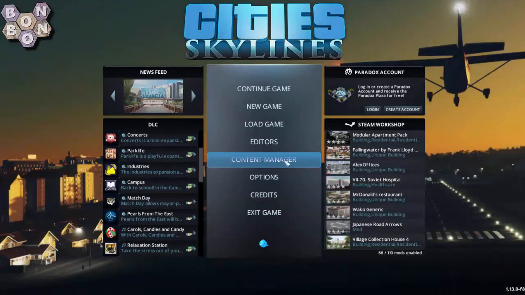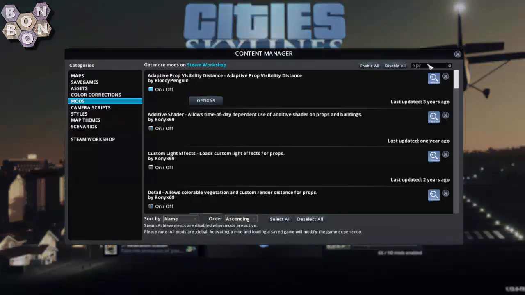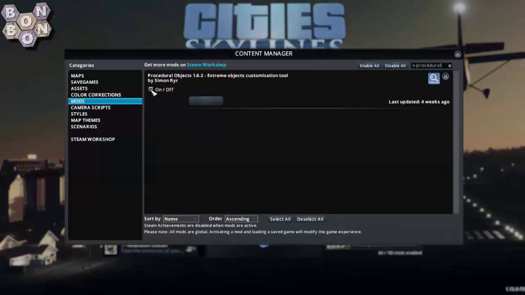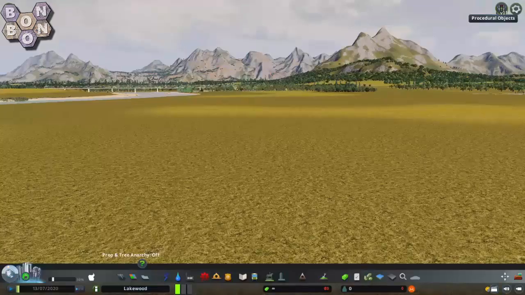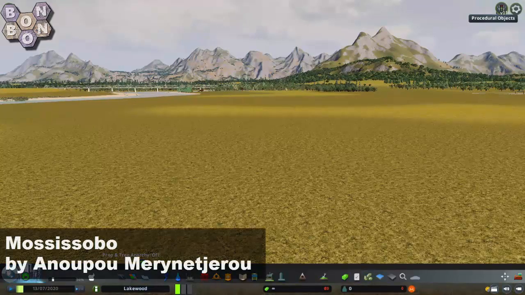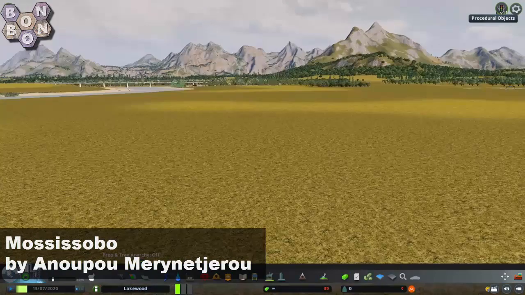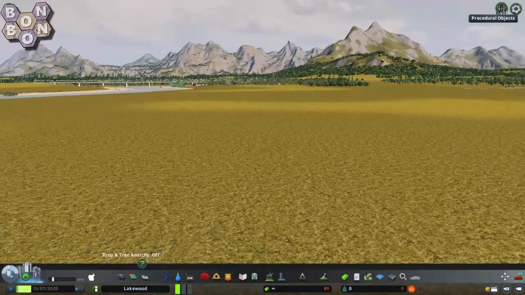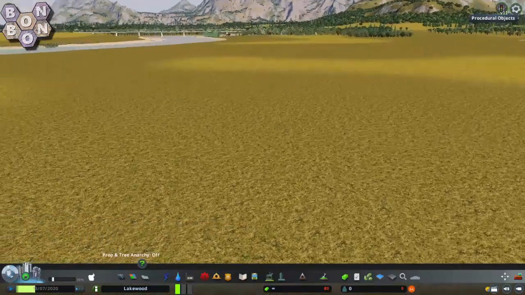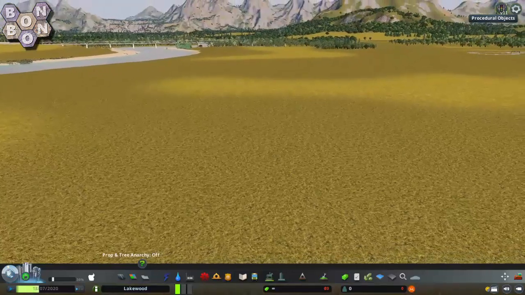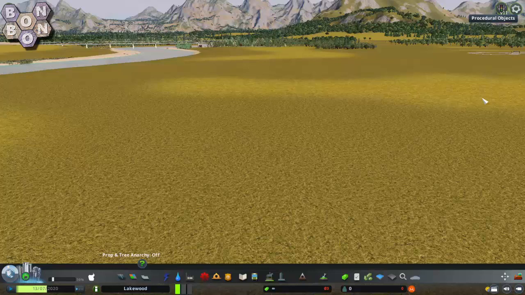As always, head on over to the Content Manager and enable your new items. Then launch a new or load up an existing game. Today we'll be playing on Mossisobo, our map of the month for April 2020. I'm also using a bunch of other mods in today's tutorial, such as Find It, though you don't strictly need these to access procedural objects, it does add an extra level of convenience.